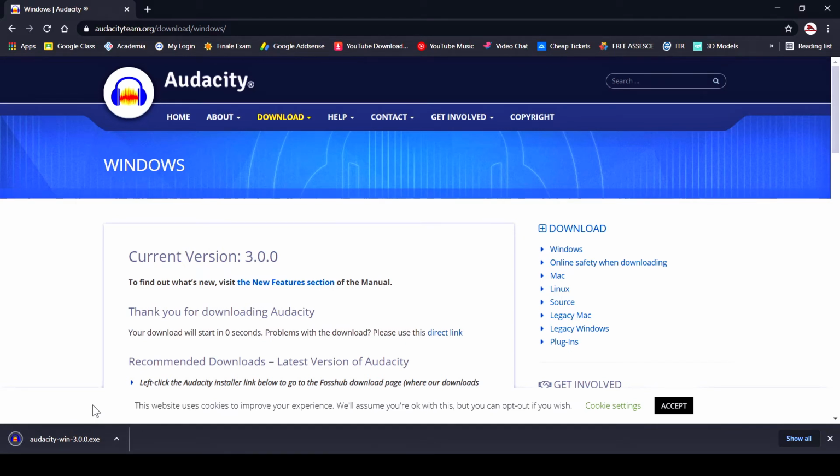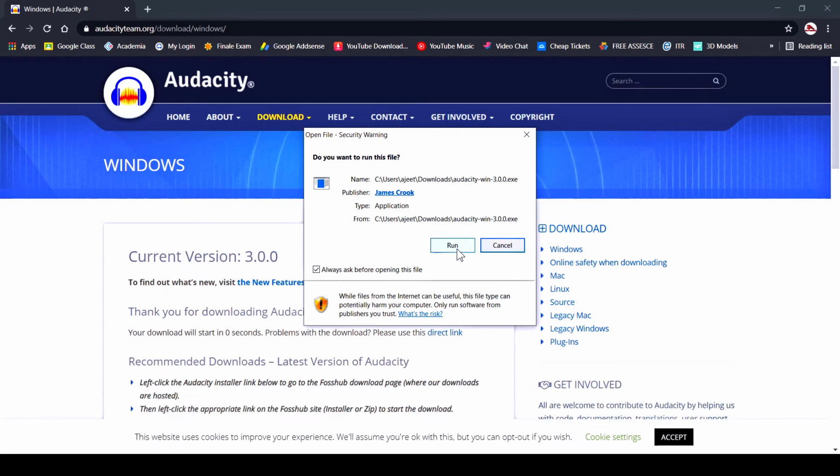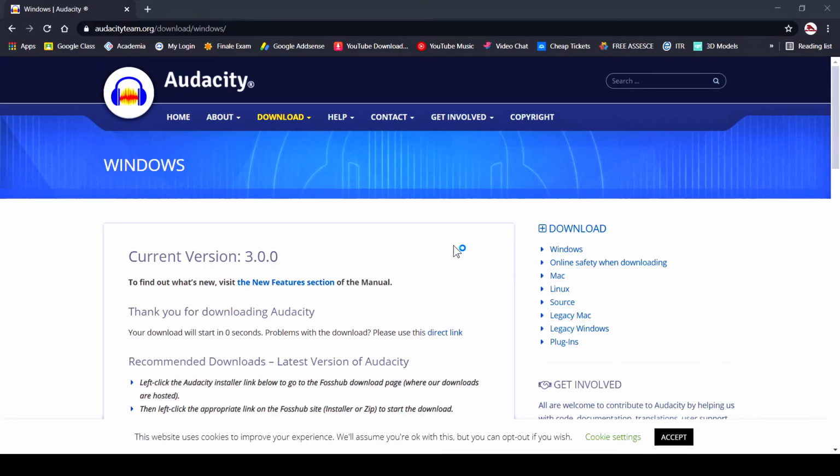Okay, so the file has been successfully downloaded, and now I'm going to click on this file. Simply I will click on run, because sometimes when Windows doesn't recognize whether the file is secure or not, that window gives a security warning like this. And it is asking for permission. Click on yes.